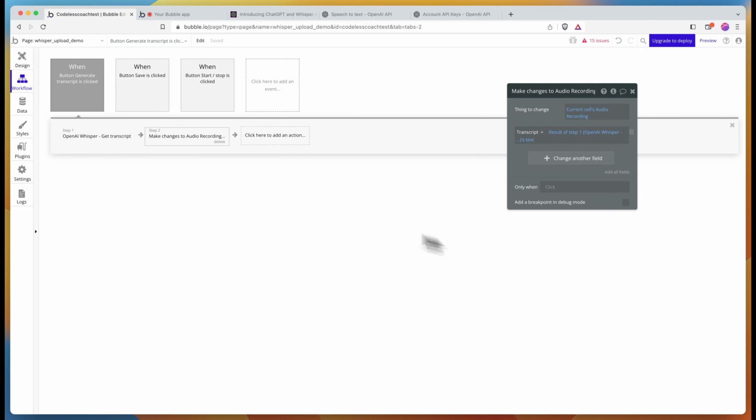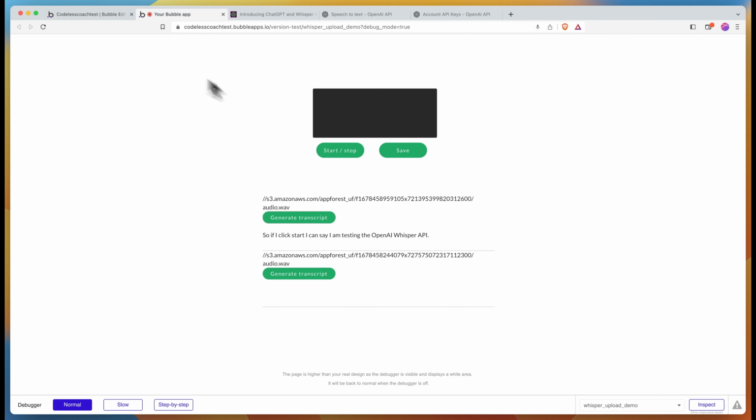Then where else? I initially tried to set this up all in one workflow. So basically I would click start, then stop, then save it to my database, then send it straight off to Whisper, the Whisper API. But I found that I kept getting an error back saying that the file that I was providing to Whisper wasn't acceptable, wasn't in the right format. So that's why I broke out into this repeating group table.